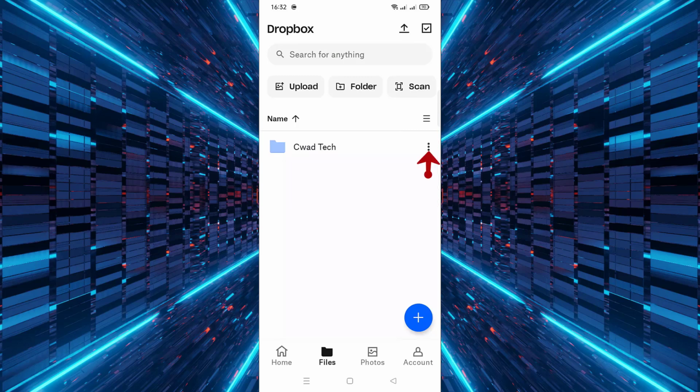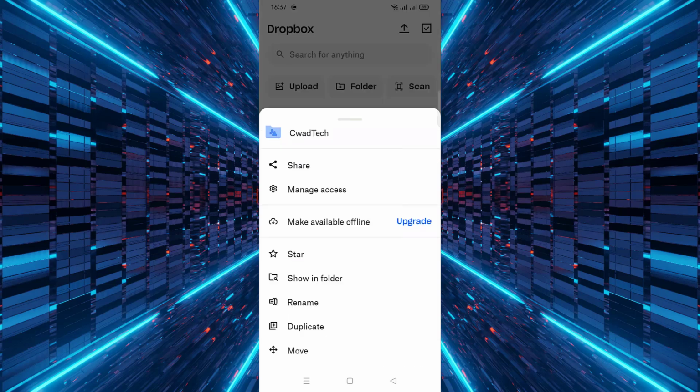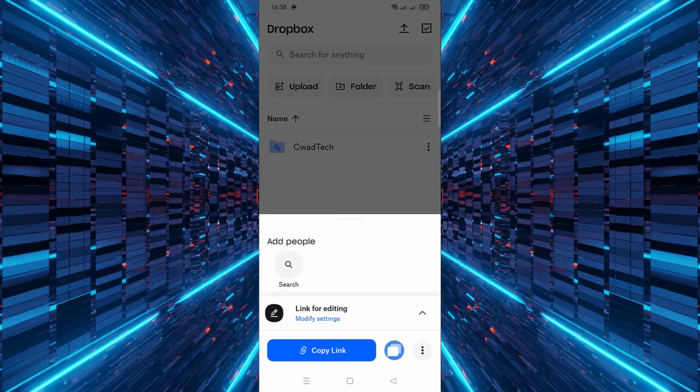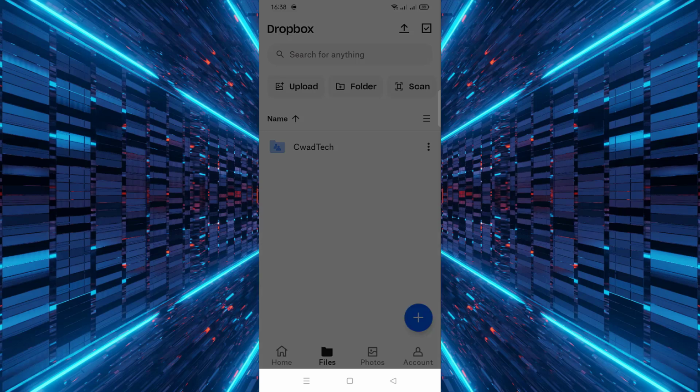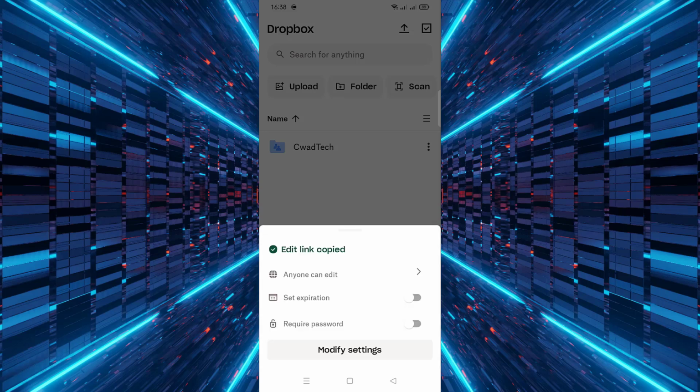Once you locate the folder, tap on the three dots icon next to it. This opens a menu with various options related to the folder. After that, select the Share option from the menu. To get a direct link, click on the Copy Link button. This action copies the folder's shareable link to your device's clipboard.